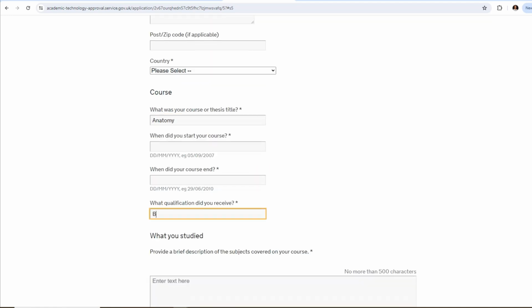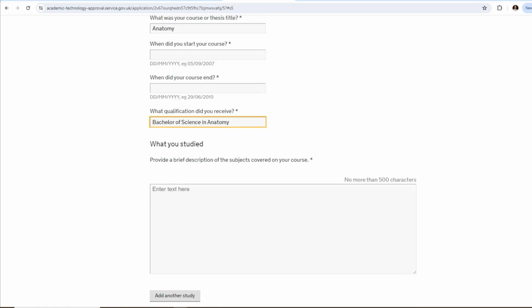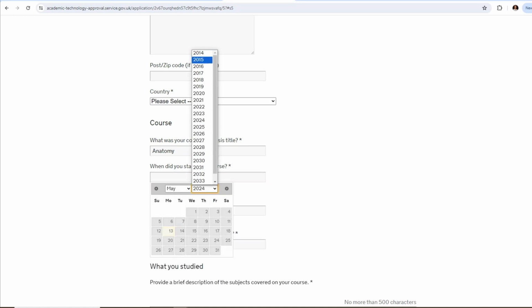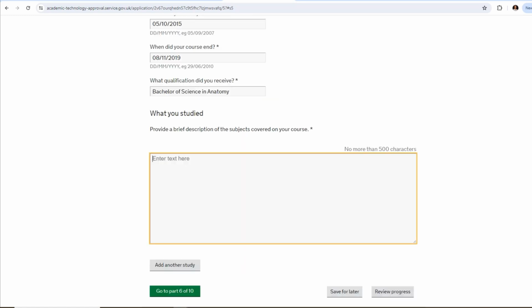You put the title of the course you studied, when you started the course, and when you ended the course. You can check that from your degree certificate. When you ended the course, it's usually on your degree certificate, but when you started, you want to estimate it depending on when you started. And then you put the qualification, what you studied. So you want to briefly describe what you studied. Then you also want to include the modules that you were taught.